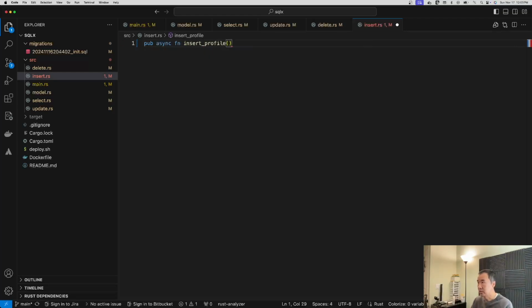Okay, so then the first example querying type that we're going to show is an insert. And I want to do that because we need to have some data in the system in order to start querying it.